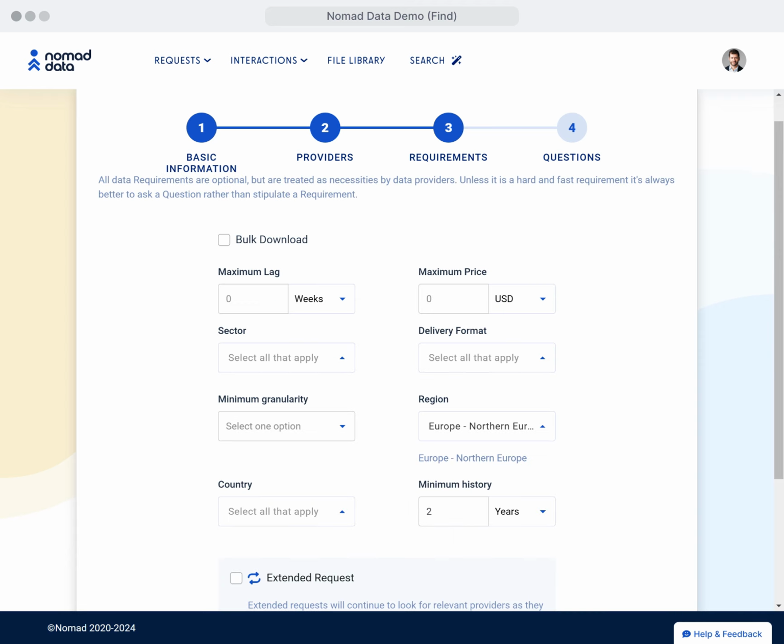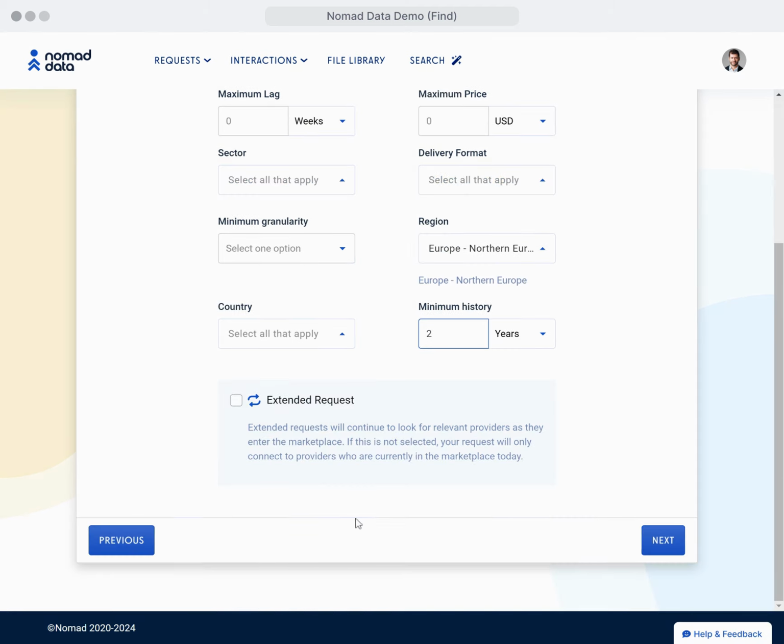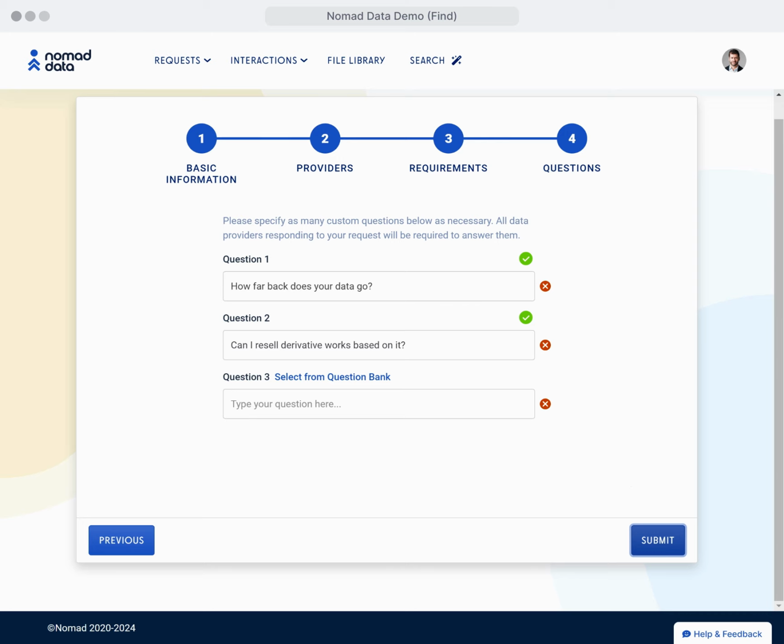Here you can set optional requirements like data history and budget. You can also set your request to remain open to be matched with new providers or datasets over time. In the last step, you can add questions which responding vendors will have to answer. This helps filter out vendors who aren't a good fit. Let's submit the request.